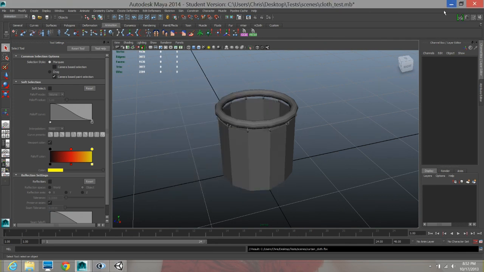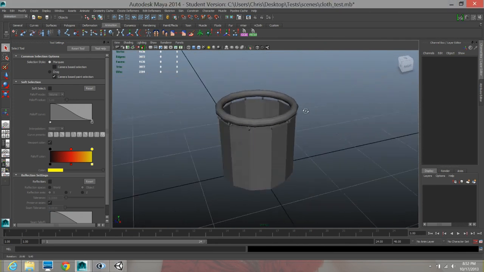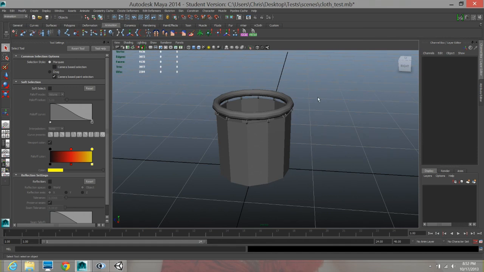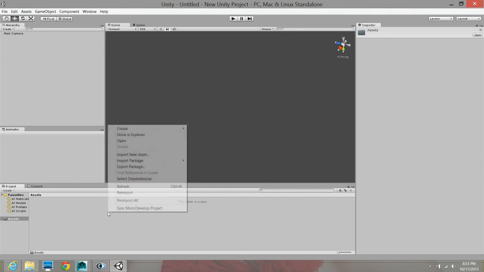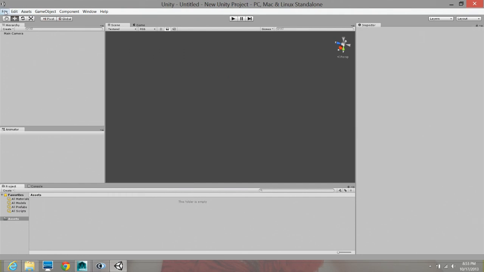So we can just go ahead, and that was really quick. The only tough part would be getting your mesh created. So let's go ahead and get into Unity. I have a new scene here. So actually, I should probably create a scene file, new scene.